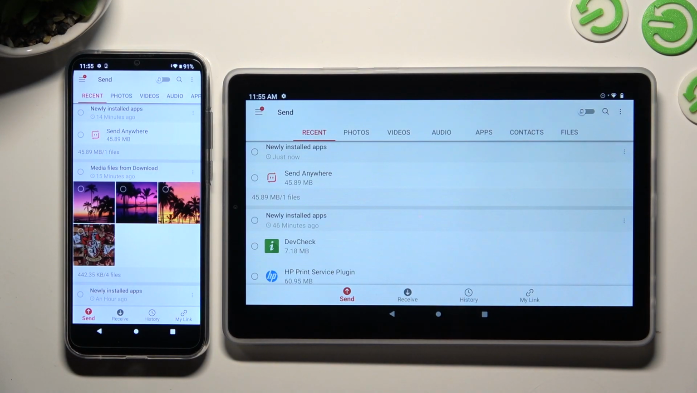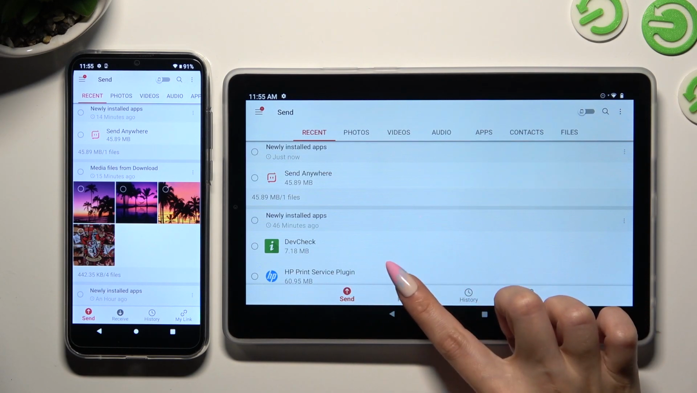And finally tap on Send at the bottom left corner of Motorola. Following that, select Receive right next to Send at the bottom of Lenovo.